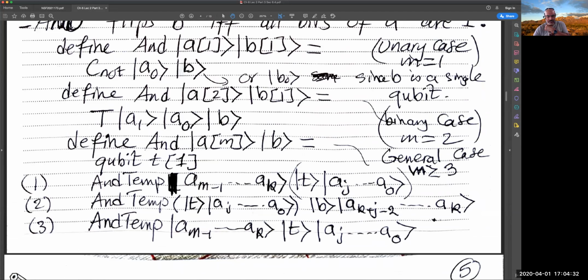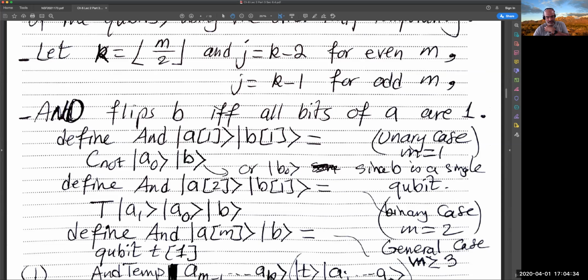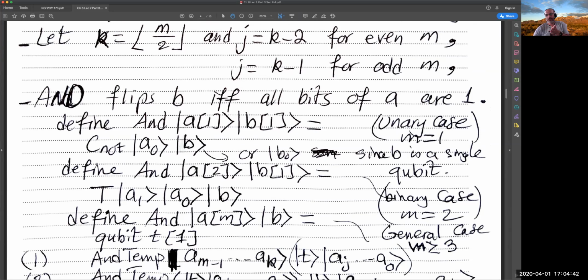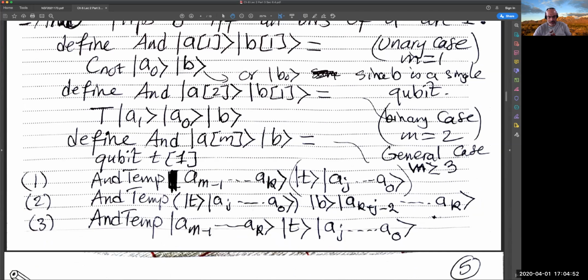And how do we get J? We get J from these equations. It's either K minus 1 or K minus 2, depending on if M is odd or even. And you should go convince yourself, pick two values of m, let's say 8 and 7, do the math to come up with these numbers, and then do the math to come up with what values these would span, and it would be, lo and behold, the values you want. So T here would hold the AND result of these bits, A m minus 1 all the way to K.